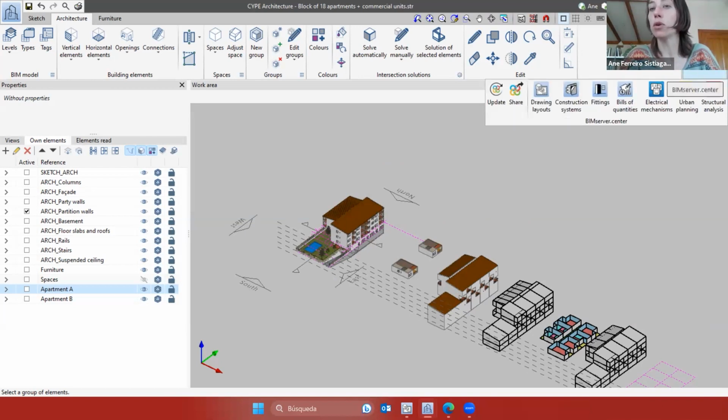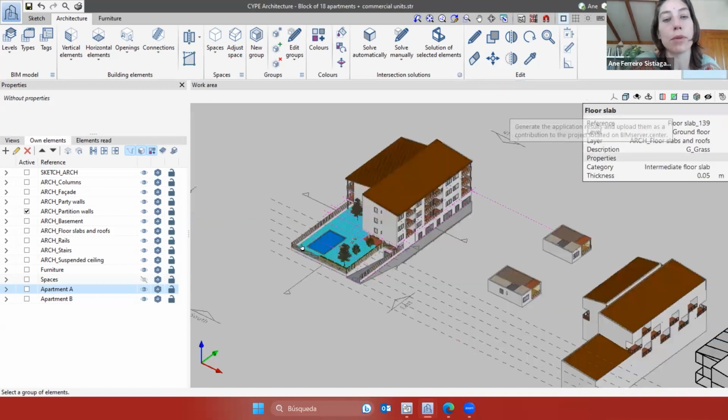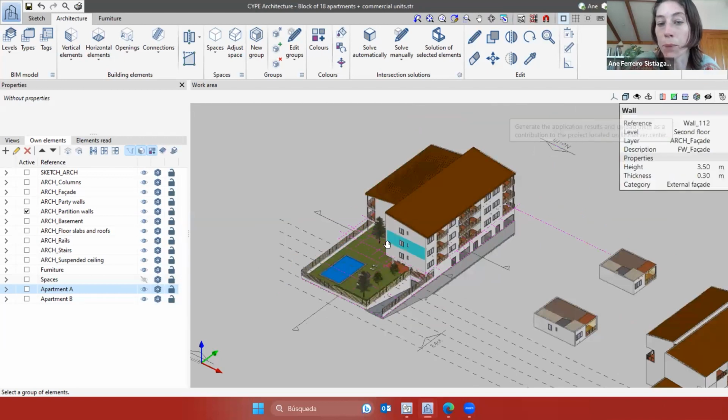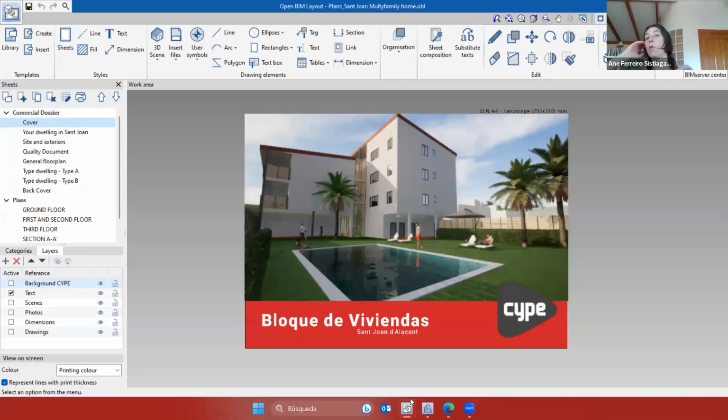When you are finished, you are going to go to BIMserver and click share, and this is going to upload the information to BIMserver.center, where I can use it later on. For example, in this case, I have shared the model. I'm not going to share this model right now, but I have shared the model to Open BIM layout, where I can create the floor plans, the elevations, and the sections of my building.